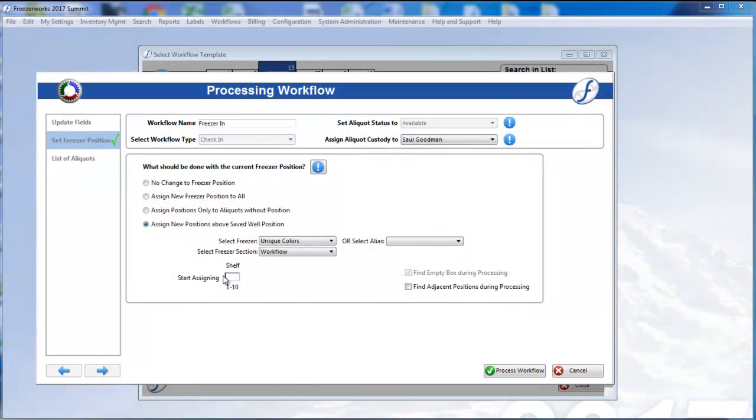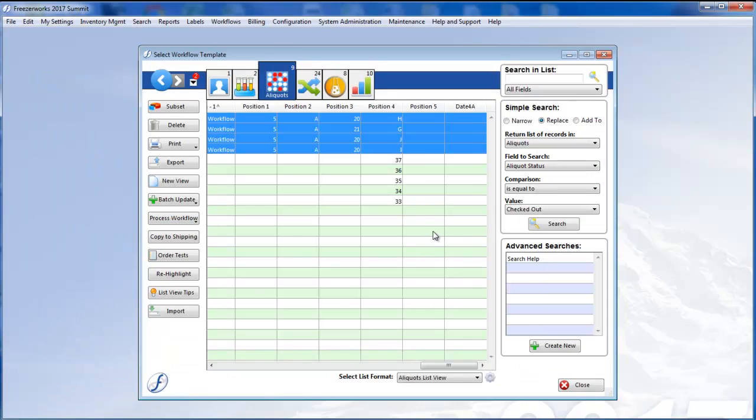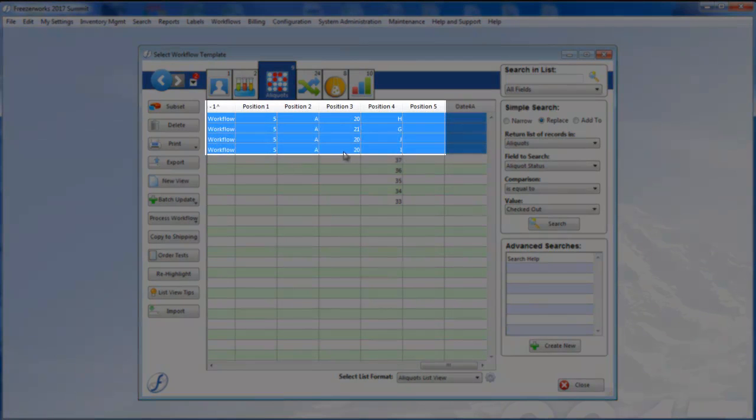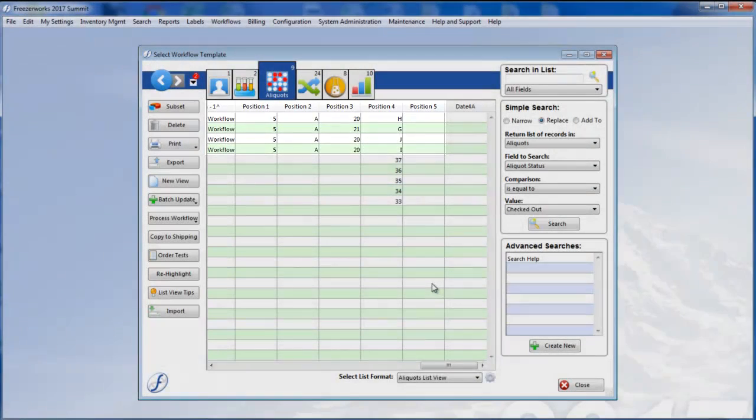Now let's enter a shelf. And now we'll process the workflow. As you can see, their original positions were maintained, while the aliquots were still successfully moved to the new freezer workflow, with new shelf and box positions.